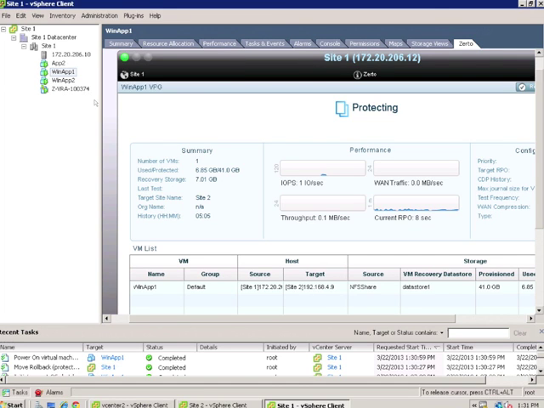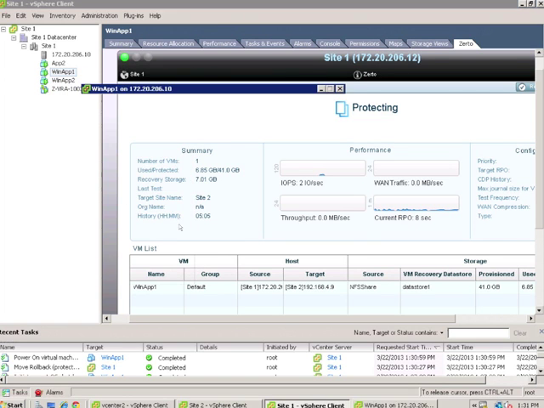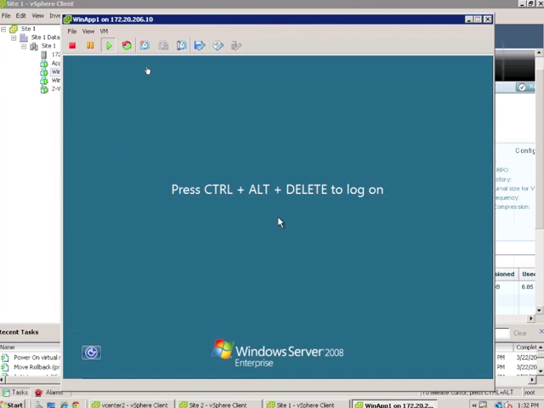I want to check it out. So what I'm going to do now is I'll actually open up the console and make sure that VM's coming up okay. And let's open the console. And there it is. It's alive and back happy at the source location because of the rollback operation.